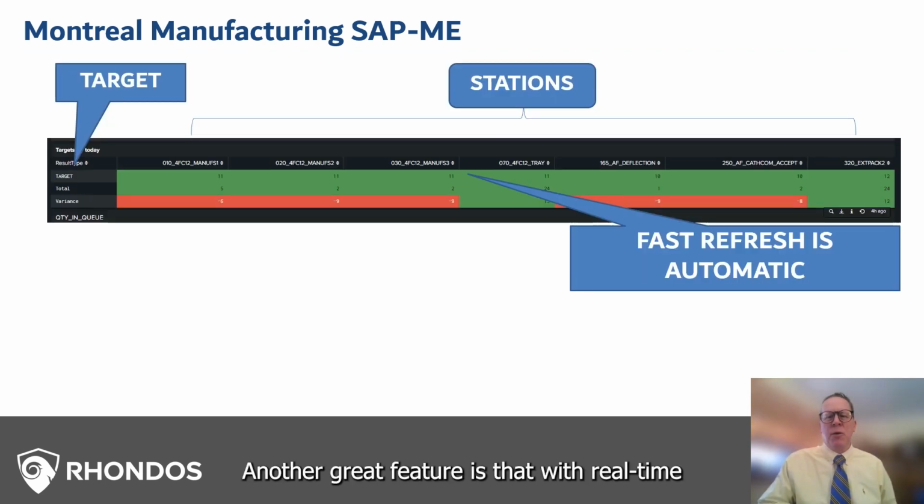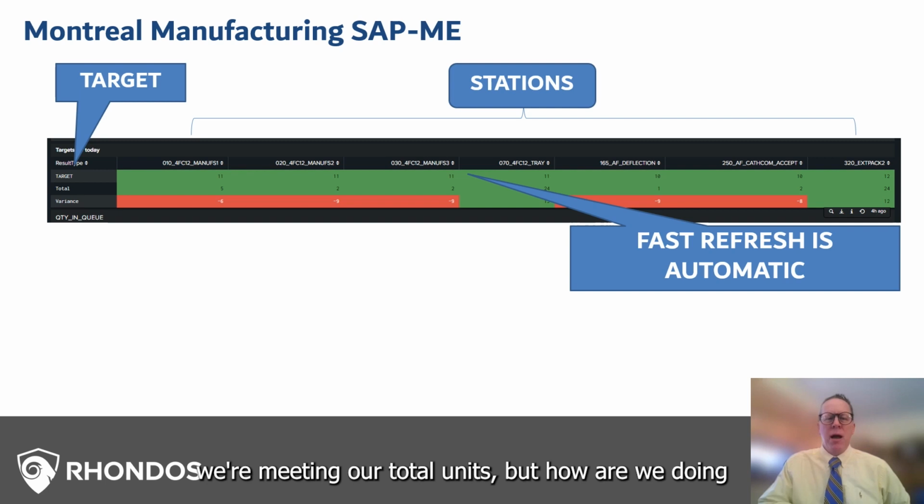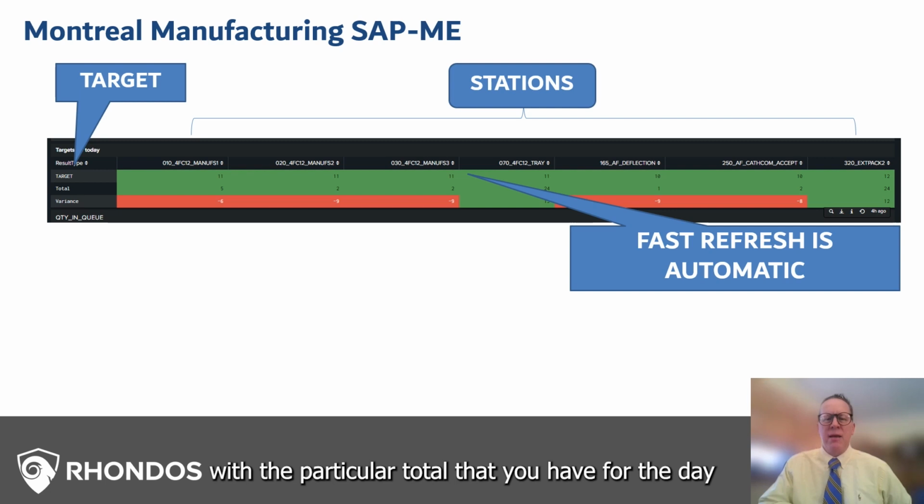One other great feature is that with real-time data, managers can look down and see, are we meeting our targets for the day for this particular product and for this particular area of the manufacturing floor? What we see in front of us is an example where we're meeting our targets, we're meeting our total units, but how are we doing as compared to the overall? Sometimes we're behind, sometimes we're ahead, and having a color indicator of knowing are you behind or ahead with the particular total that you have for the day can be handy to make sure that you don't have a bottleneck.